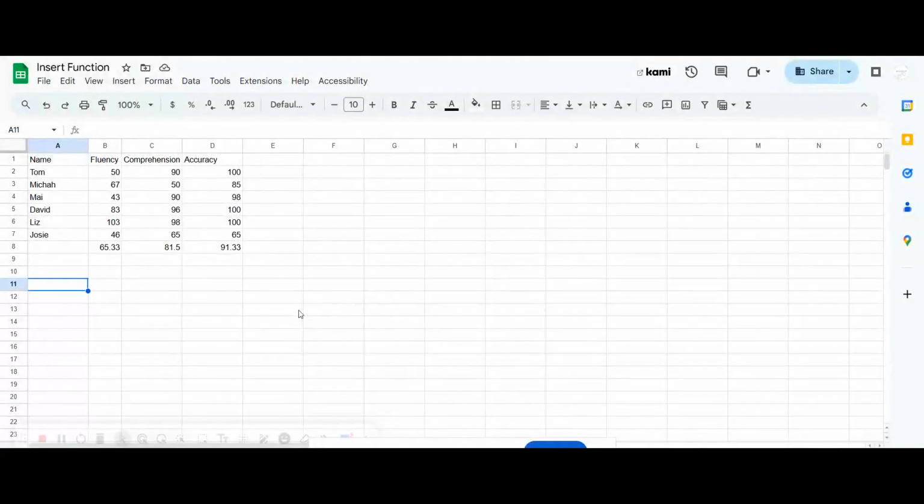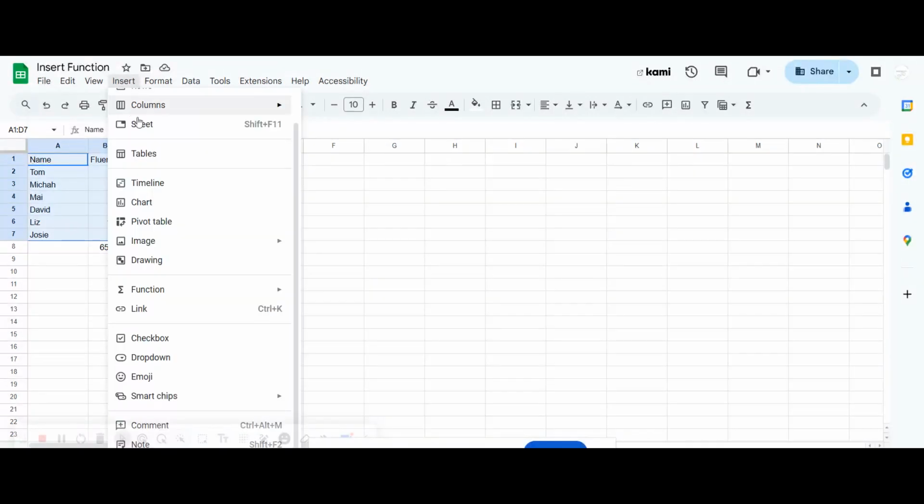So now we're going to select our data. I'm selecting all of the column headings as well as the data, but not the formulas. So I'm not selecting my averages. Now I'm going to insert that chart.